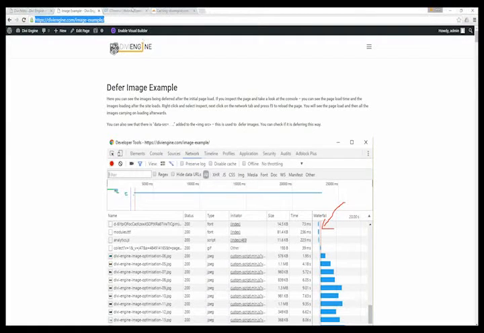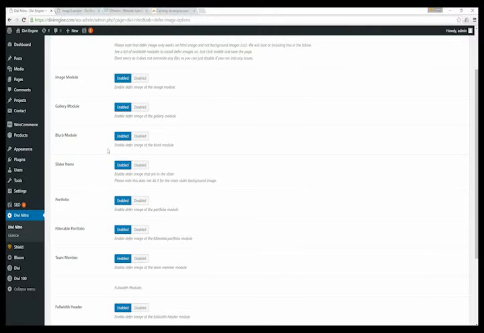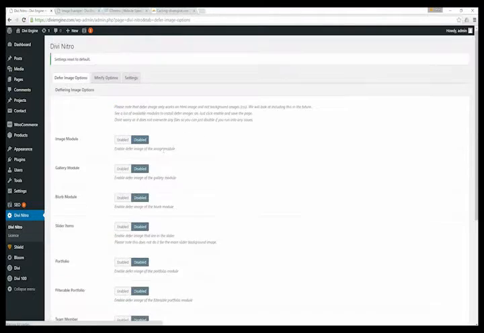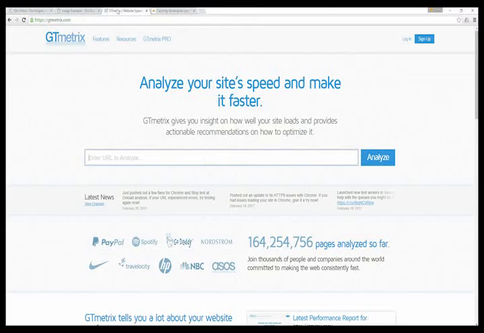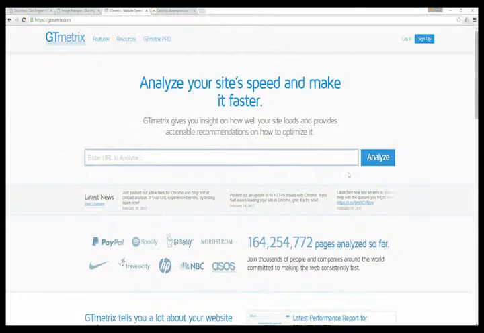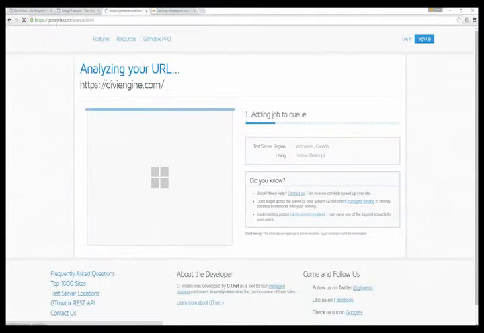What I'm going to do is, I'm actually going to disable this, so we can do a little test here. So let's do the home page, analyze that.